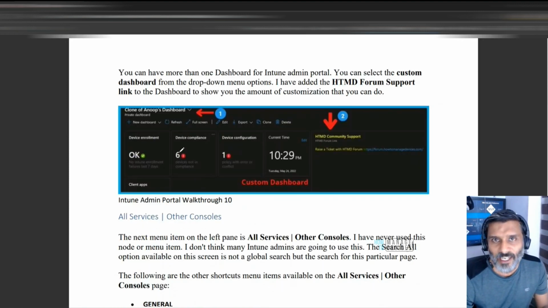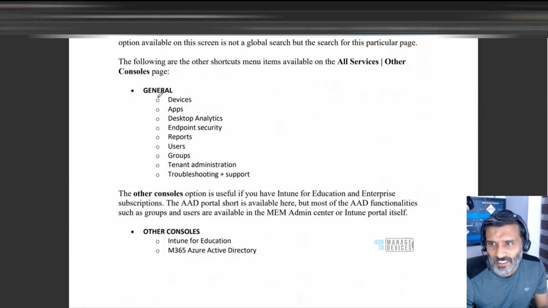So this is my custom dashboard, which I created, and you can see I can add the company details or organization details over there. So these are the general pages or sections available within the admin portal. Devices, apps, desktop analytics, endpoint security. I don't think desktop analytics is there anymore. I'll check. Endpoint security, reports, users.